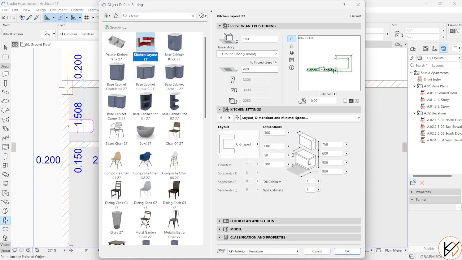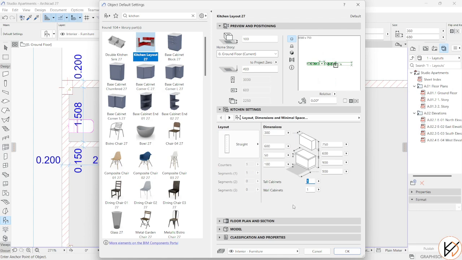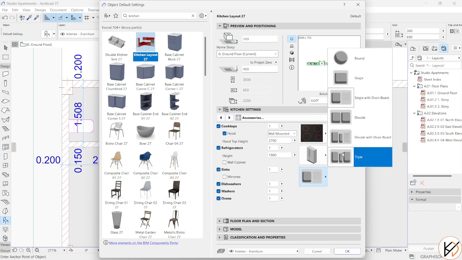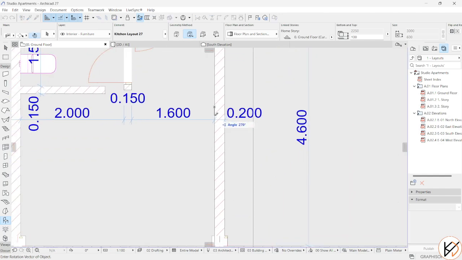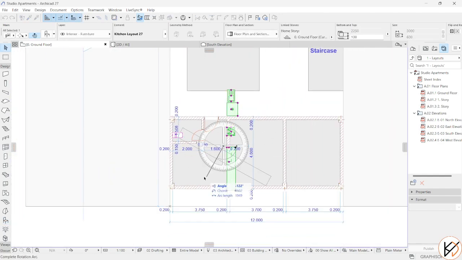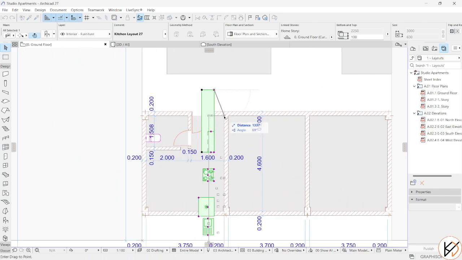So in kitchen layout, I'm going to take a straight kitchen. I'm going to say tall cabinets 0, okay. I can leave this as is. We'll tweak it later. I can change the type of sink. Maybe let's say I can maintain it. Dishwashers, ovens, let me remove those and hit OK for now. Place this here, okay. Probably rotate it now, and then place this edge onto here, okay.